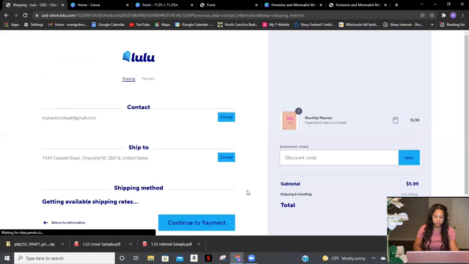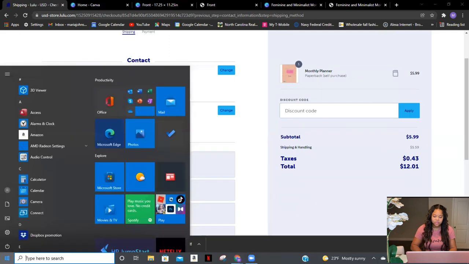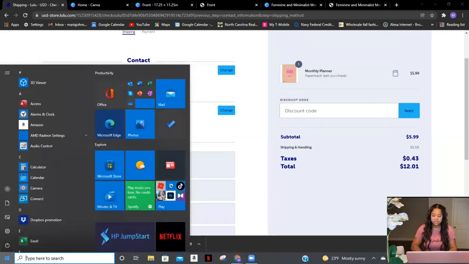Okay, so as you can see, the shipping and handling is going to be $5.59, and then taxes is going to be 43 cents. So that's a total of $12.01. These kind of planners normally go for about $25 on Amazon from what I've seen. So that's not too bad of a profit.